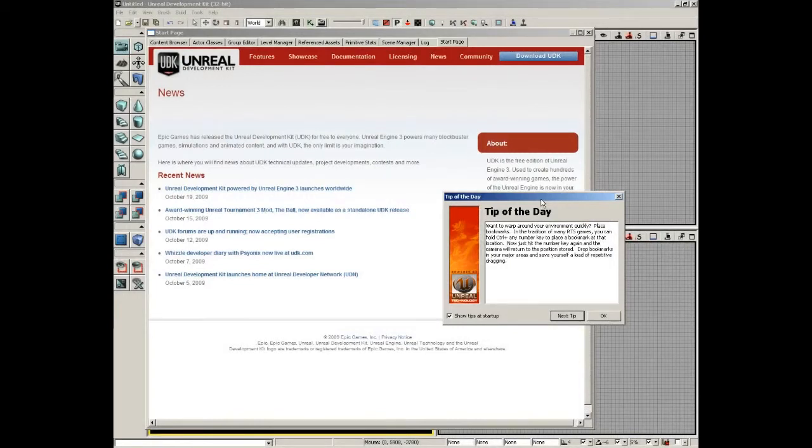Okay, let's begin with a general overview of the UDK user interface. Think about this as the interface at a glance. Now, what you see in front of you is what you get when you first launch UDK.